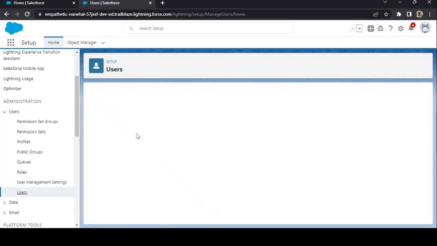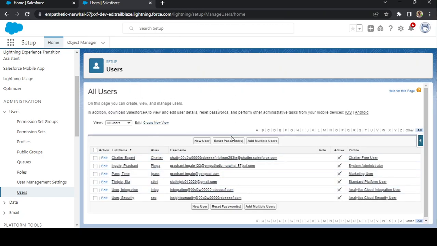Once you click on it, the users page will be shown on the screen. Here you can see how many users are there already, and the actions amongst them. If you are a Salesforce administrator, you can see the edit action over here. If you are not, you will not see any edit action. Then you can see the full name of that user, the alias that has been created, the username, the role if it is assigned, whether the state is active or inactive, and the profile that has been assigned to that particular user.